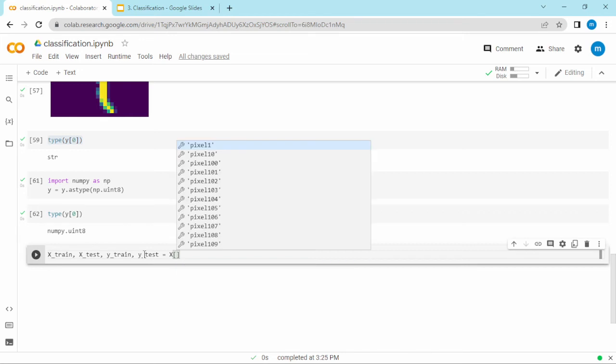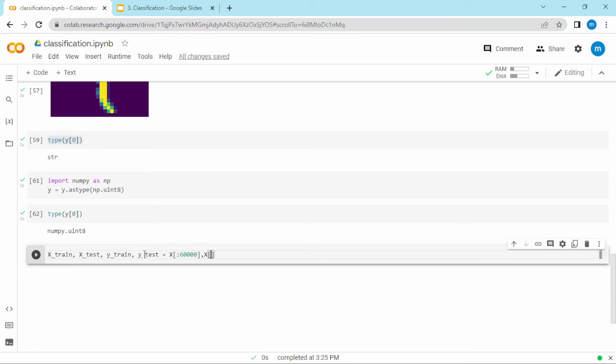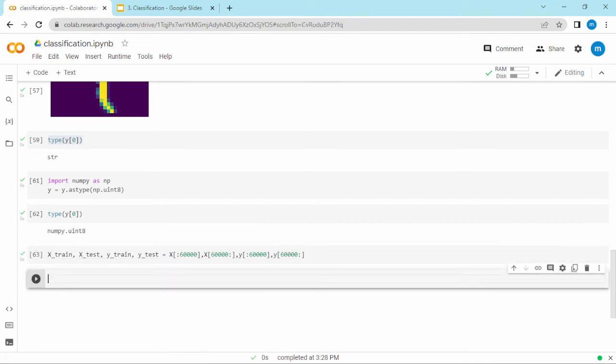So 90% of 70,000 comes to 60,000, so I'll pass from 0 to 60,000 rows here into x_train, and in x_test we are passing the 10%, that is 10,000. So from 60,000 onward, the remaining ones go to x_test, and in y_train I am passing the same 60,000. So let me just copy, save some time, and I'll make this a small y, yeah, and then I'm going to run.